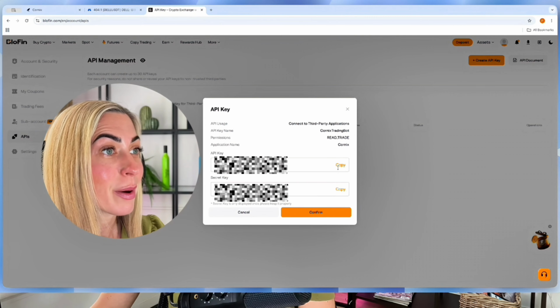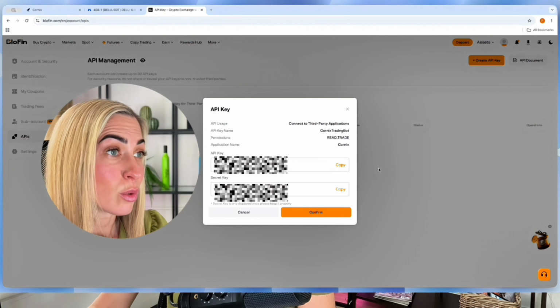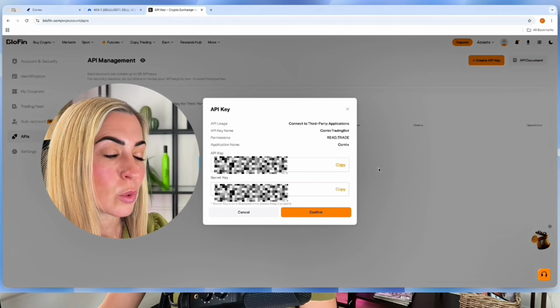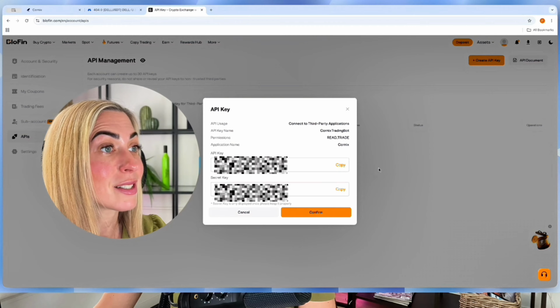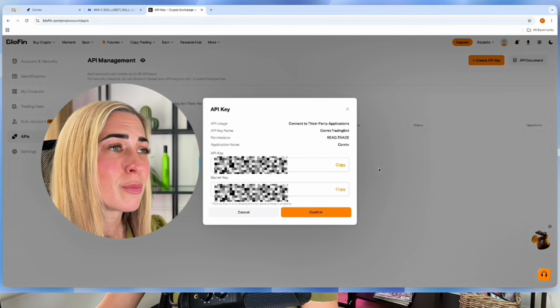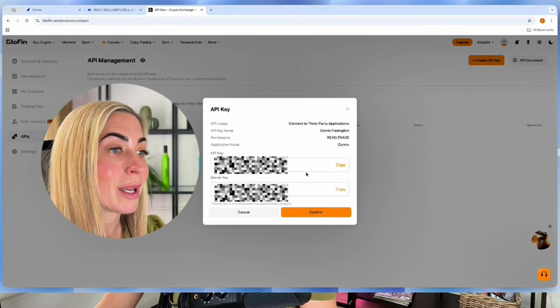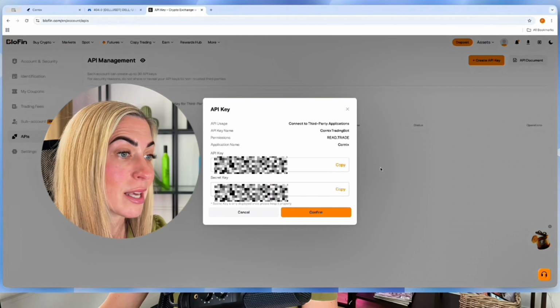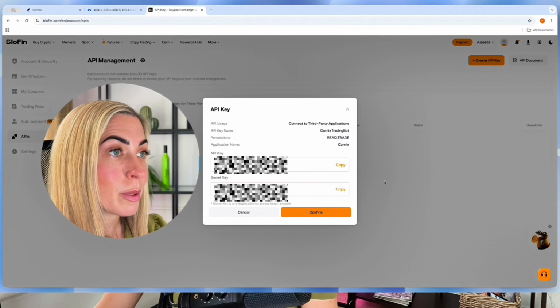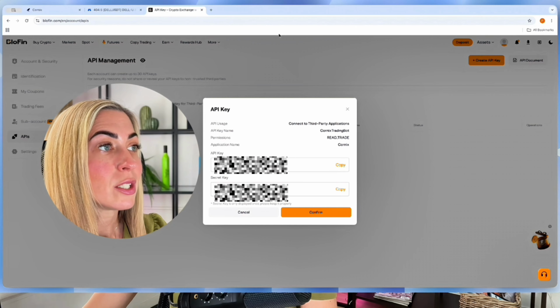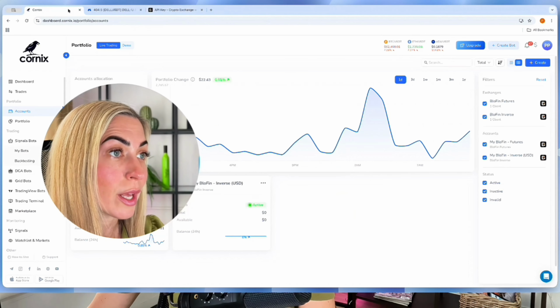You need to copy and paste this into your notes or whatever, a sticky note or something on your computer, so that you can then paste that back into your Cornix. Don't be tempted to write it down because you will make mistakes. There's lots of letters and numbers there. And the same with your secret key. So once you've copied and pasted all of that, you need to jump across to your Cornix.